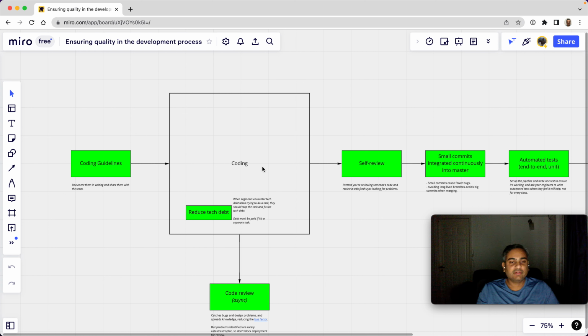As part of coding, however, engineers are told to reduce tech debt. When engineers encounter tech debt when trying to do a task, they should stop the task and fix the tech debt. Not go fix all the code, but whatever tech debt they encountered in the process of doing their task needs to be fixed. It won't be fixed if it's a separate task, saying one day we'll fix tech debt. That doesn't work. It needs to be made part of the routine process of a team.